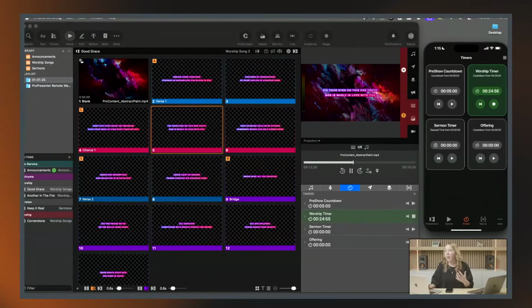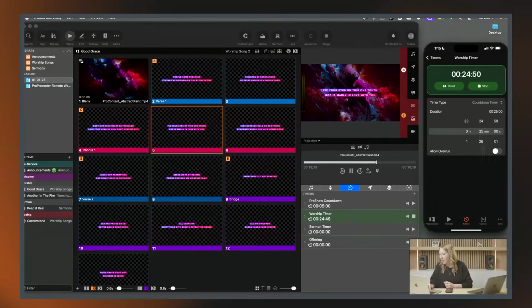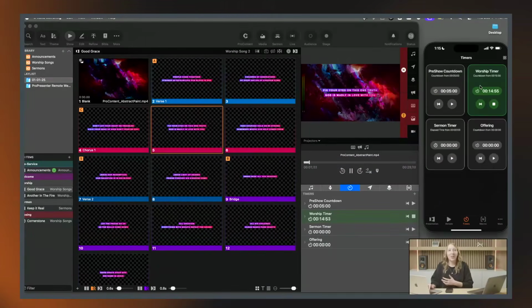If I want to say, oh, I meant for that to be a 15-minute timer, not a 25-minute timer, I can come in here and quickly set it to be 15. There we go. And then reset and start it again, and we're good to go. All from my ProPresenter remote. So timers are a super interesting function. I use it, like I said, all the time.